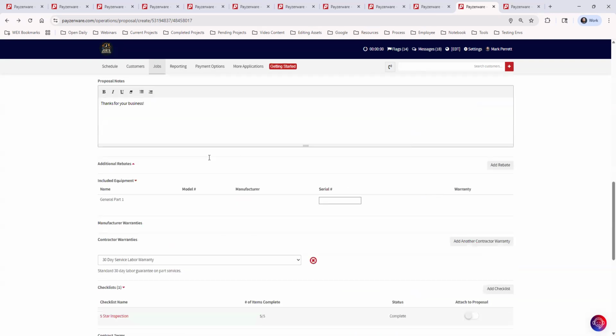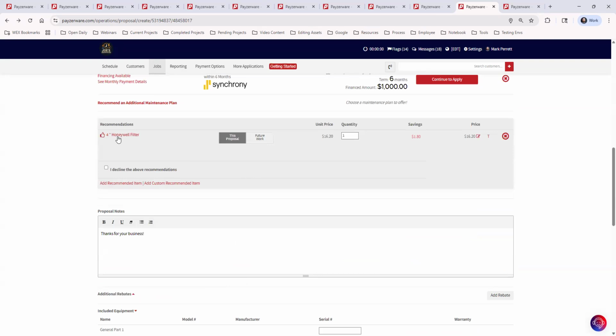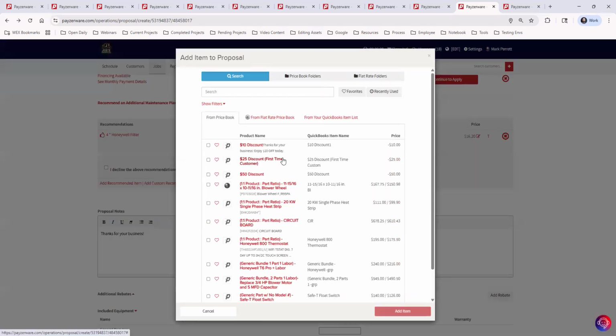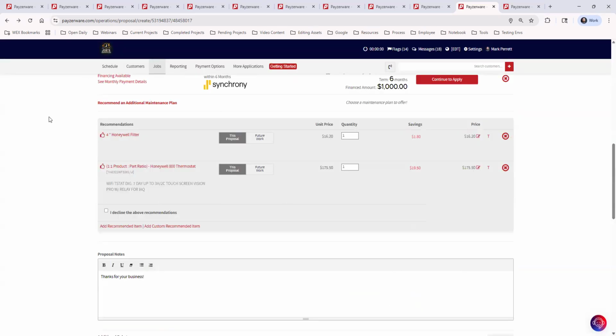And just a couple things on our way down as we scroll. You can add recommended items if you want. So if I click add recommended item, it will just allow me to search my price book like normal. But then once I find the item that I want, I select it, hit add item, and that will save in the recommended items section.